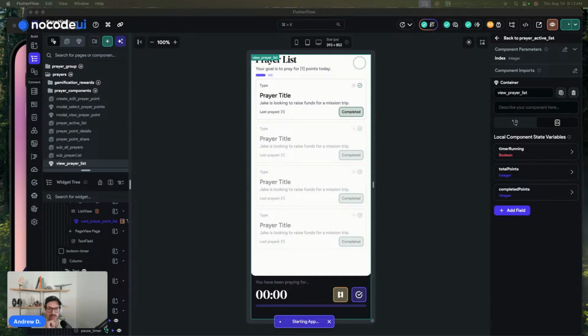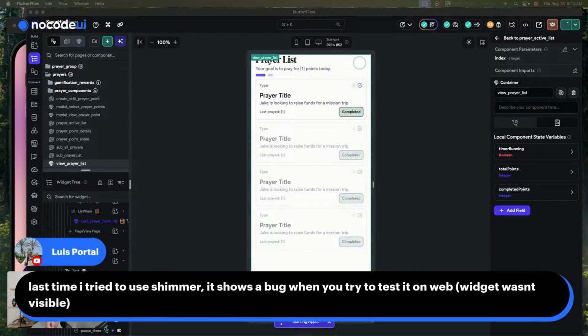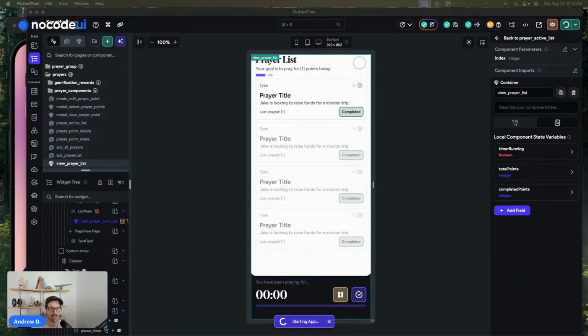Widget wasn't visible. Interesting. Yeah. This is actually what I'm talking about, Luis. So yeah, on the web, shimmer actually takes over the widget. So I'll show you what I mean by that, and we're not going to get the web up and running. We are starting the app though now. I think we're going to get in a good spot. So I'll go over shimmer after I animate these guys in.